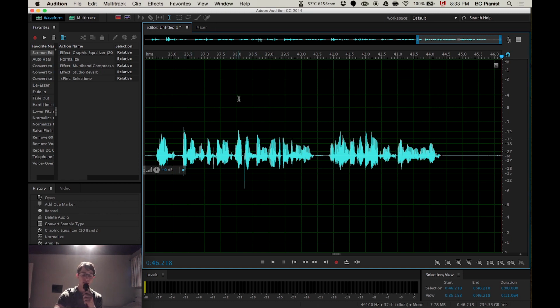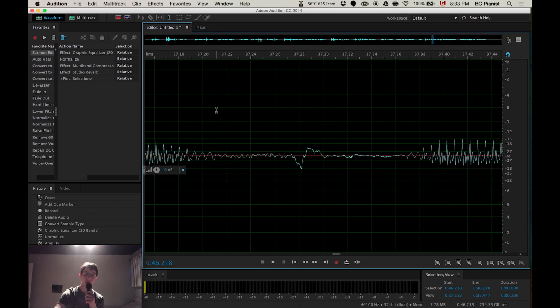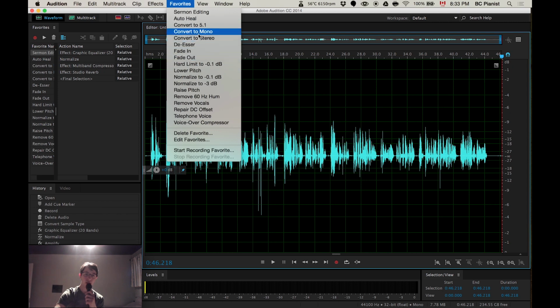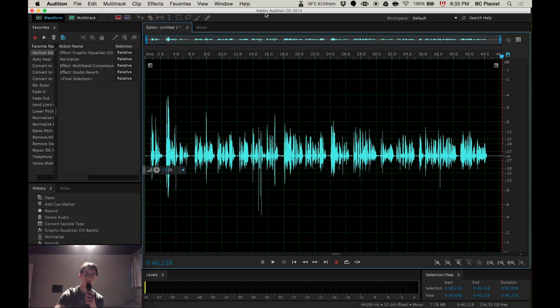Now, second thing that is good is like if you have it recorded in stereo, it's good for only speaking to have it in mono. It sounds better. Mostly because in stereo sometimes there are delays between the left and right, and it doesn't sound as good. So let's say you want to put it in mono. You go to favorites, convert to mono, right there, and I'm already in mono. As you see, there's only one wave and not two waves, so I'm not gonna do it.